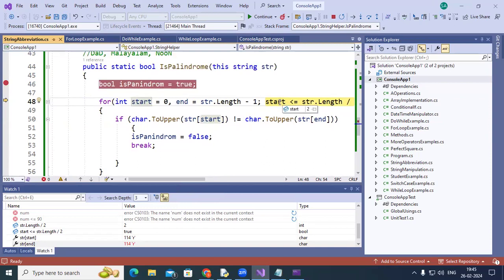So the condition is getting satisfied here: 2 less than or equal to 2. So 2 equal to 2, therefore the condition is getting satisfied. We come inside the loop.